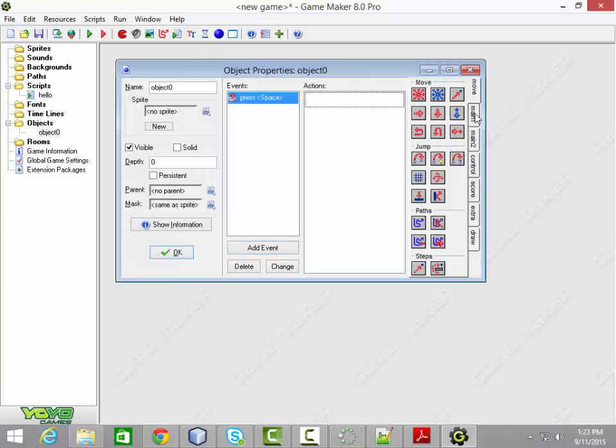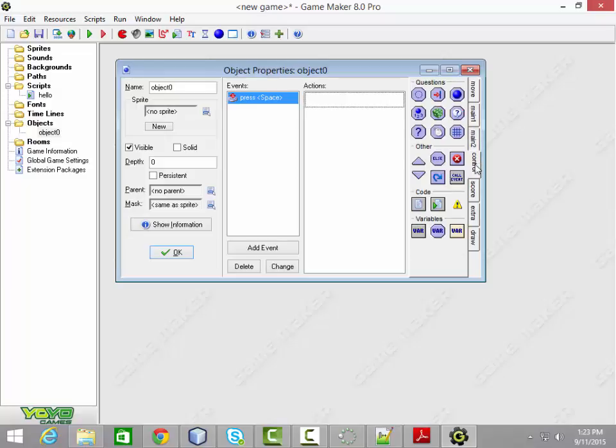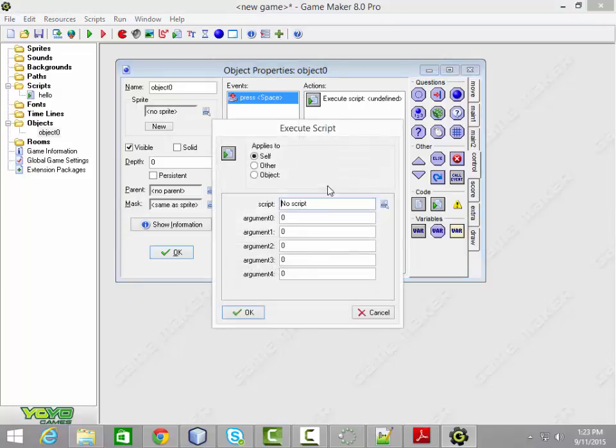What do we want to do? We want to execute a script, and that is right here. It's that one there. So it's on the control menu. Drag it over here, and then choose your script name.